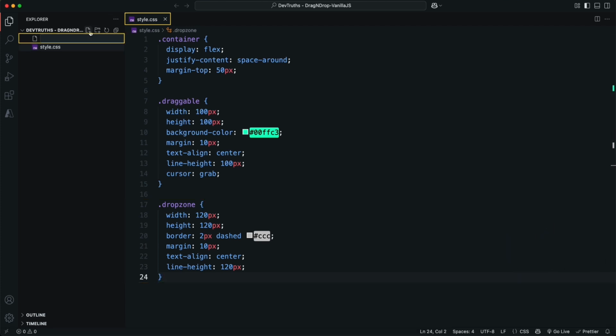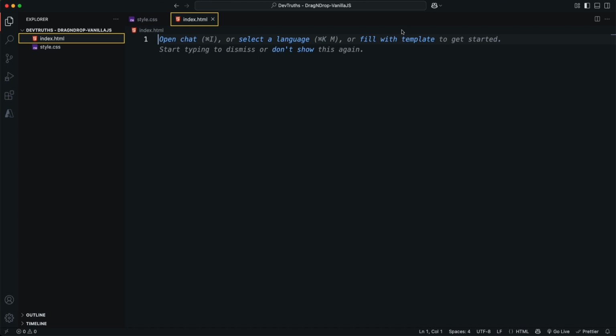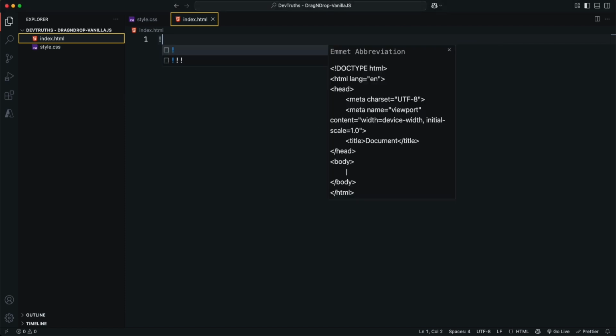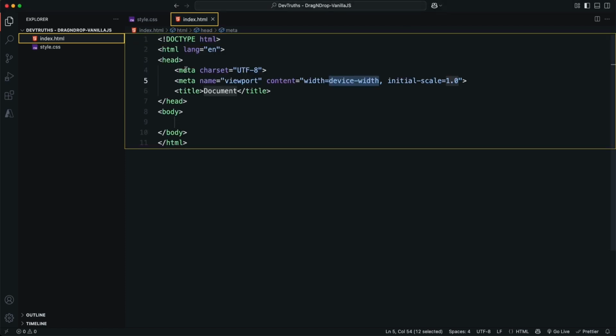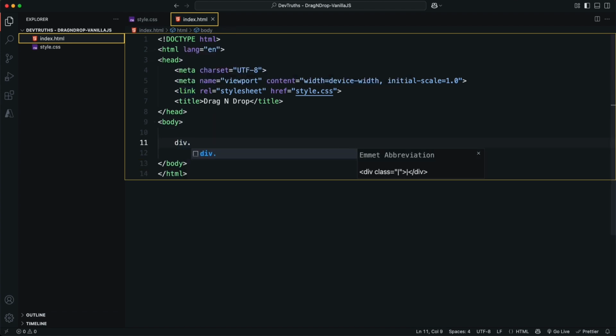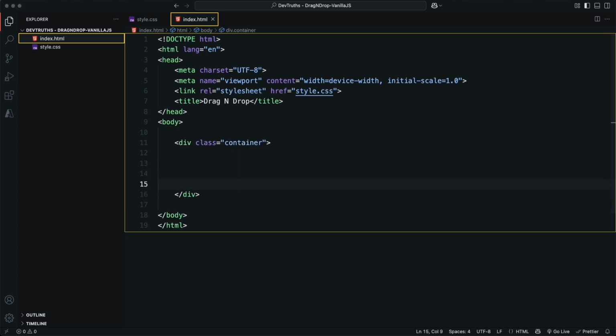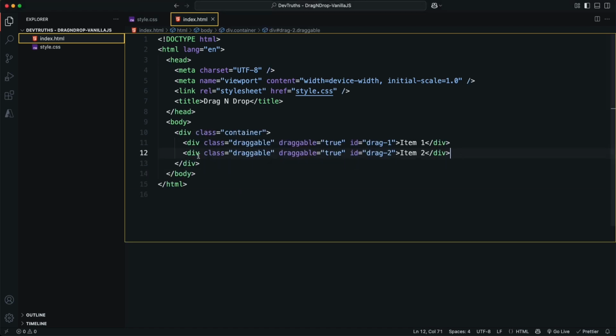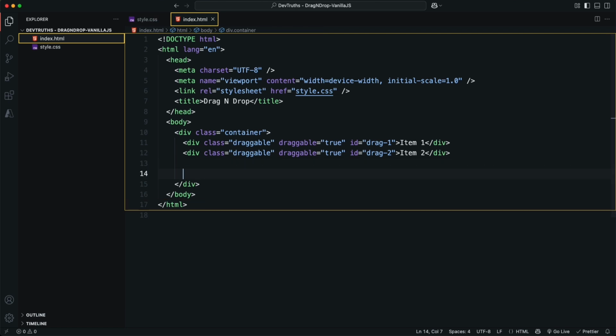Now, we're going to create our index.html. And in here, I am simply going to implement the bare bones HTML that we're going to use for this episode. First, I'm going to create the bare bones HTML, and then I'm going to update it with what we need. First thing I'm going to update is the head with the link to the style sheet and a new title. Then in the body, I'm going to include a div of class container, and inside of the container, I'm going to include 2 draggable items, and then I'm going to include 2 drop zones.